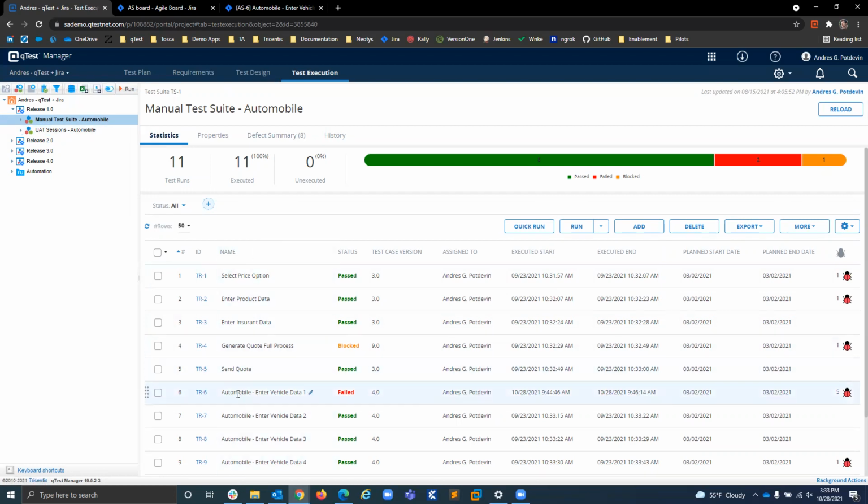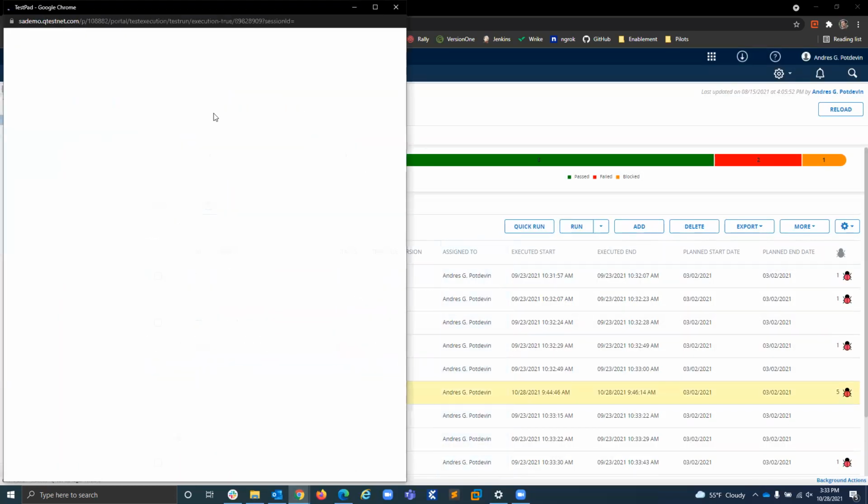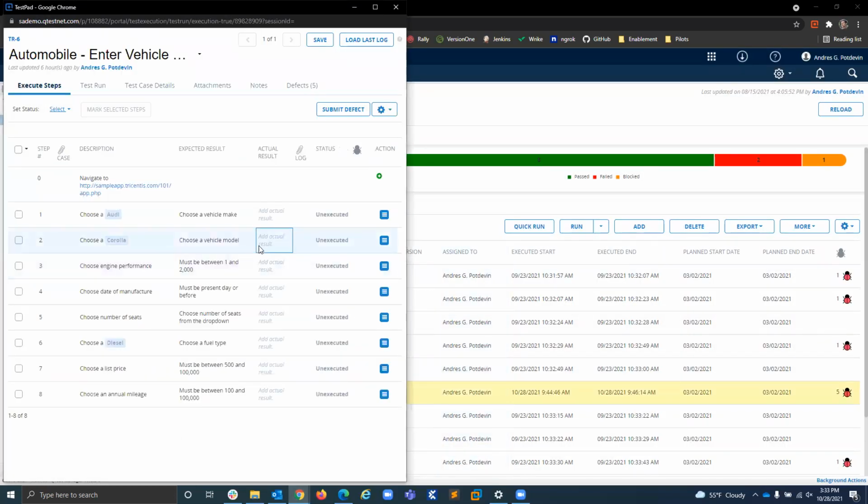These are all manual test cases. If I select one of them and click run, it'll go ahead and pull up my test pad. Again, this is the guide that a manual tester will need to follow. But you'll notice that qTest has changed those parameters to now include actual values. As a tester, I can then follow the guide. In this case, it's asking me to fill out an insurance form. And I can pass or fail the different steps.